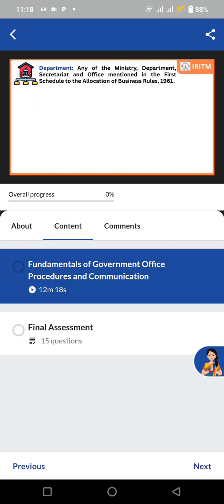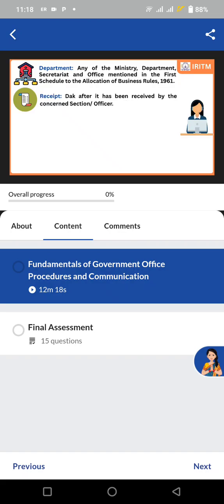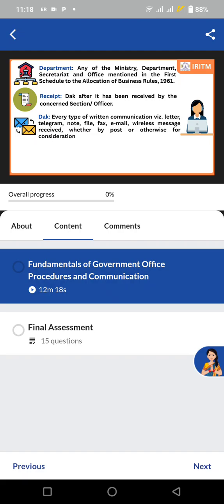Department: any of the ministries, departments, secretariats and offices mentioned in the first schedule to the Allocation of Business Rules, 1961. Receipt: DUC after it has been received by the concerned section officer. DUC: every type of written communication, whether letter, telegram, note, file, fax, email, or wireless message, received whether by post or otherwise for consideration. Case means a current file or a receipt.